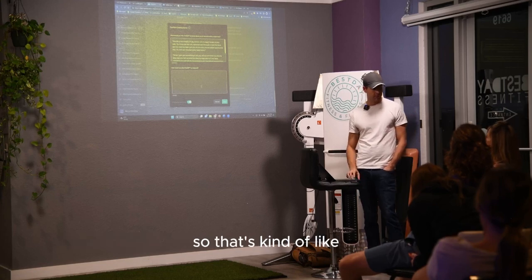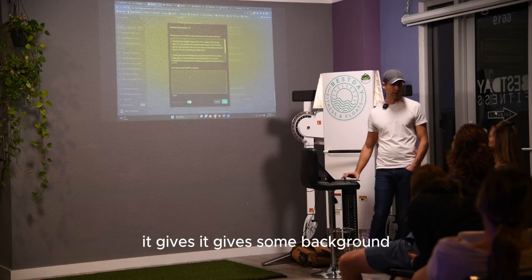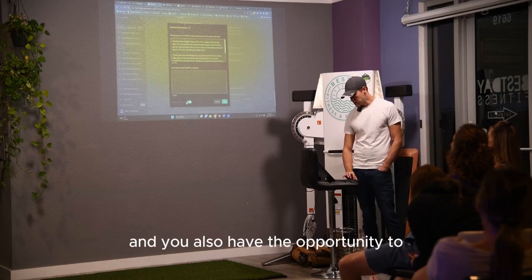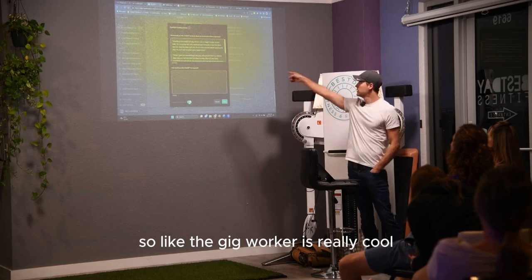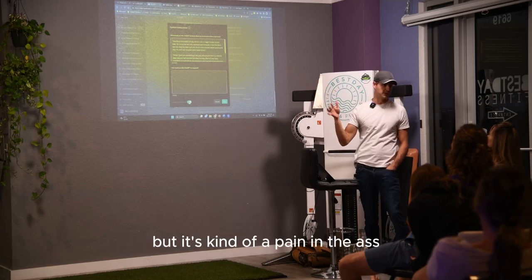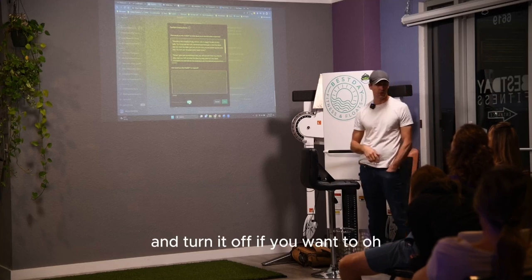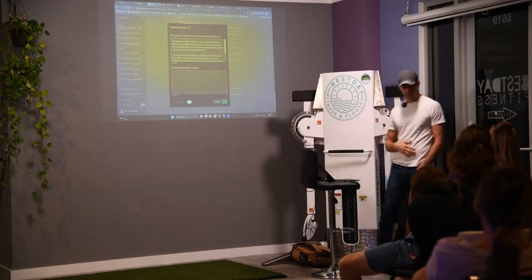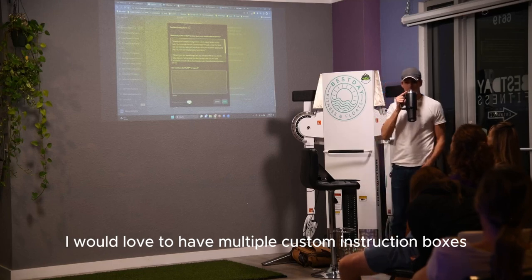Wow. So that's kind of like a legend. A little bit. It gives it some background and some customization. And you also have the opportunity to toggle this on and off. So like the gig worker is really cool, but it's kind of a pain to do it every single time. So you can turn it off and turn it on if you want to. And you can tell it what you do not want. Yes, correct. I would love to have multiple custom instruction boxes.